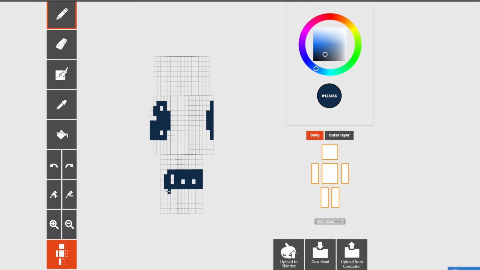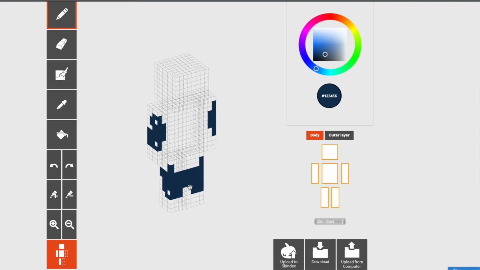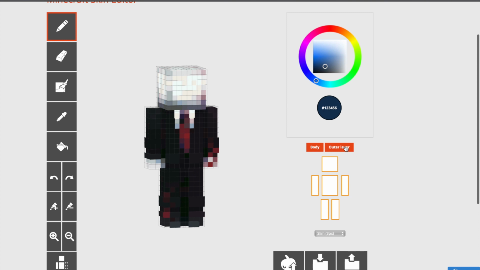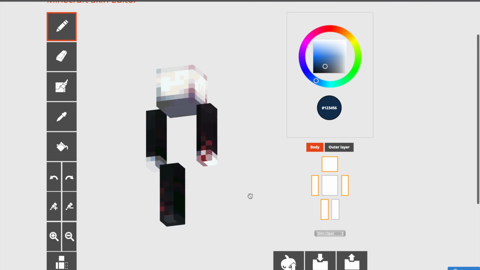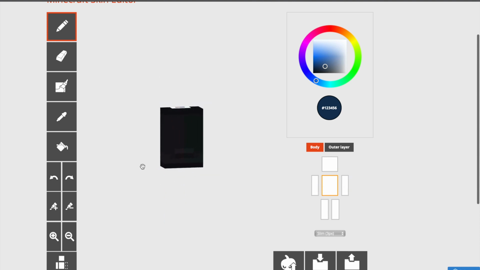It is time to make your character. For shading tutorials, feel free to check out my other videos. For now, I'll let you have the freedom to make whatever. Make note of this: make sure you fill in all the sides of every limb, because this is really easy to forget. And also check if you are working on the body layer and not the outer layer.